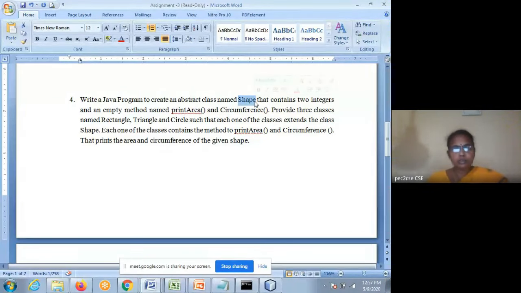Why am I asking you to do the two constructors now? For circle, you are going to use only one variable. For rectangle and triangle, you may be using two variables. So for rectangle and triangle, you can call the two-parameterized constructor. For a circle, you can call the one-parameterized constructor. So in the abstract class Shape itself, you define two constructors.